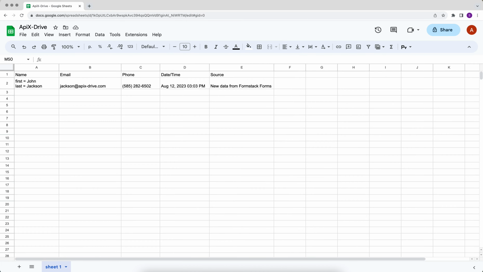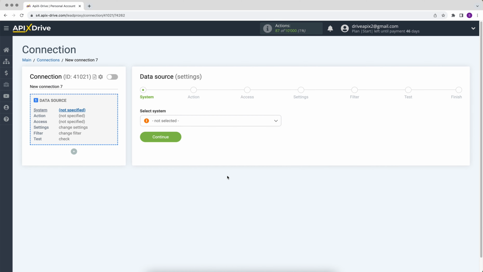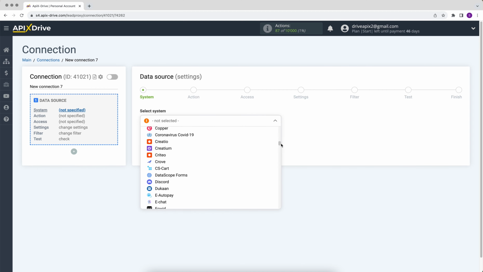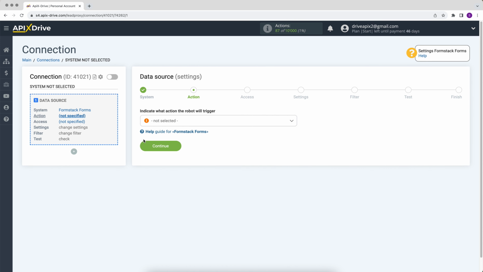Now let's move on to the setup. First, you need to create a new connection. Choose Formstack Forms as the data source system. Next, you need to select the action Get Data.